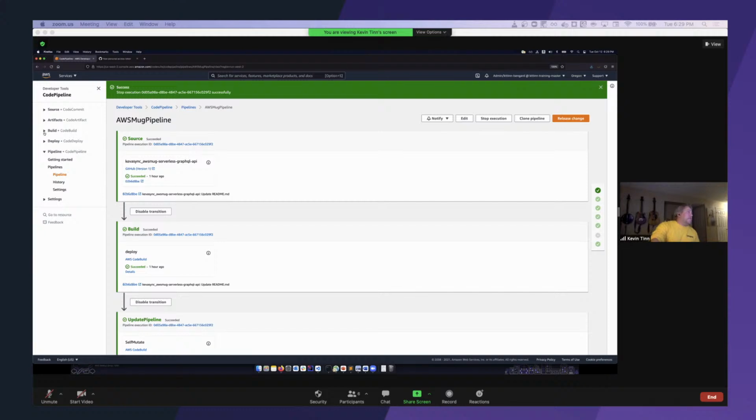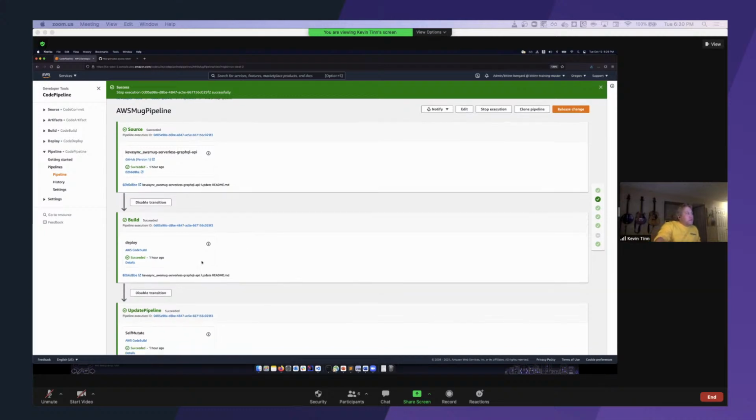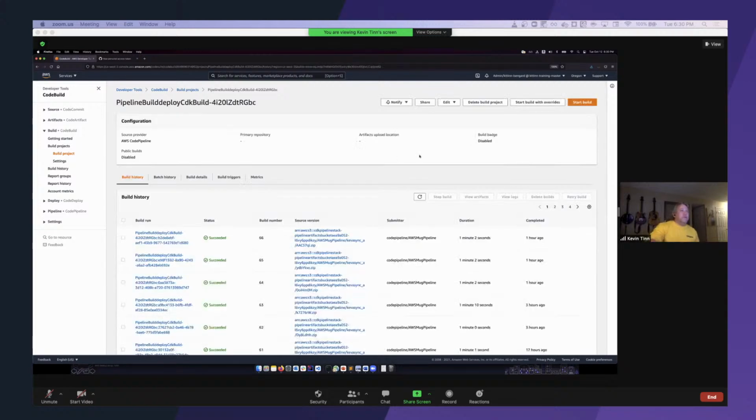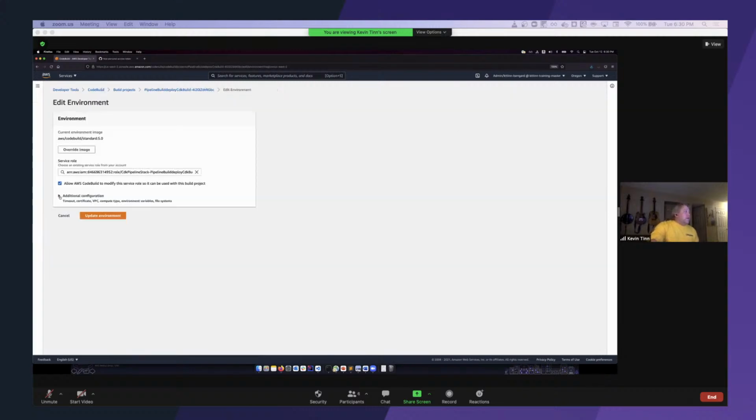And then once you get into the pipeline itself, you'll see the build step here. And it actually very conveniently gives you a link to the CodeBuild project that is created as a part of the pipeline. Once you get into that, there's an edit button and then edit environment. And then if you hit this drop down here to additional configuration, it will give you the ability to go ahead and set environment variables.